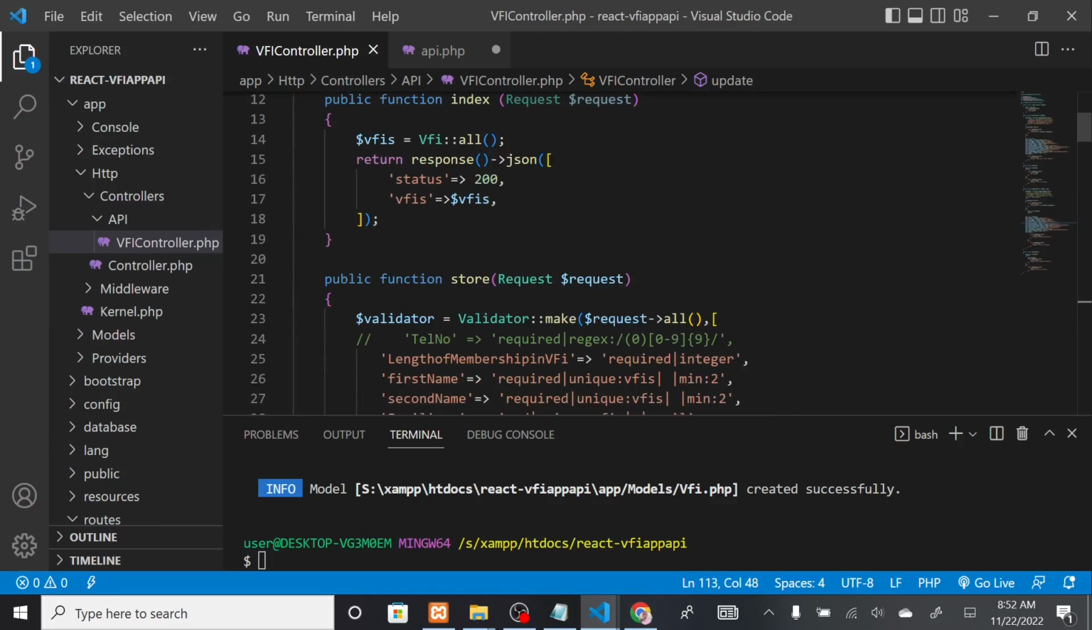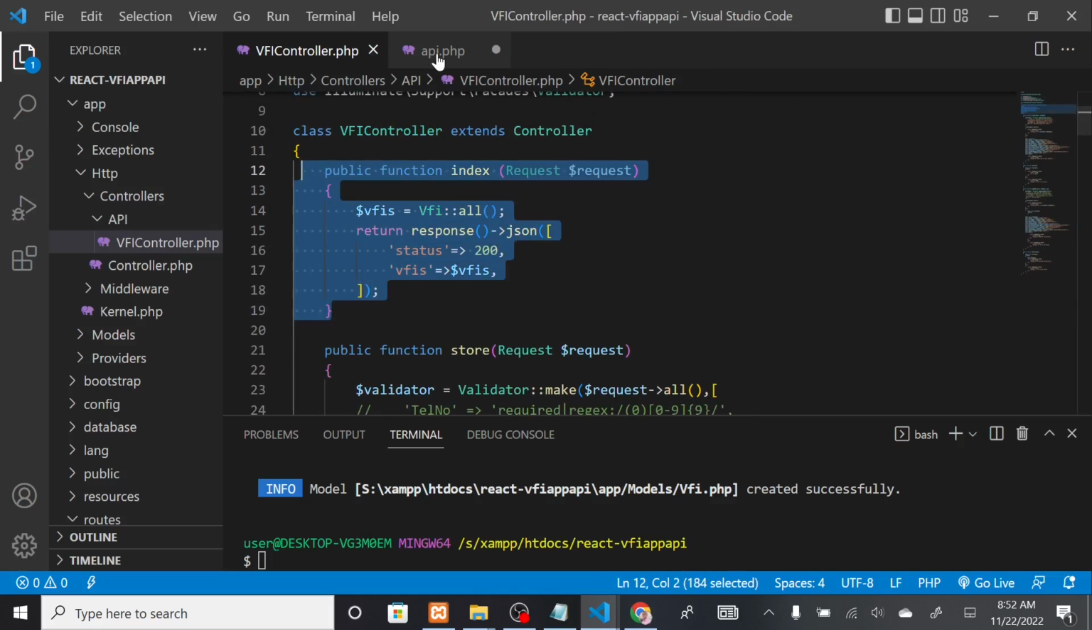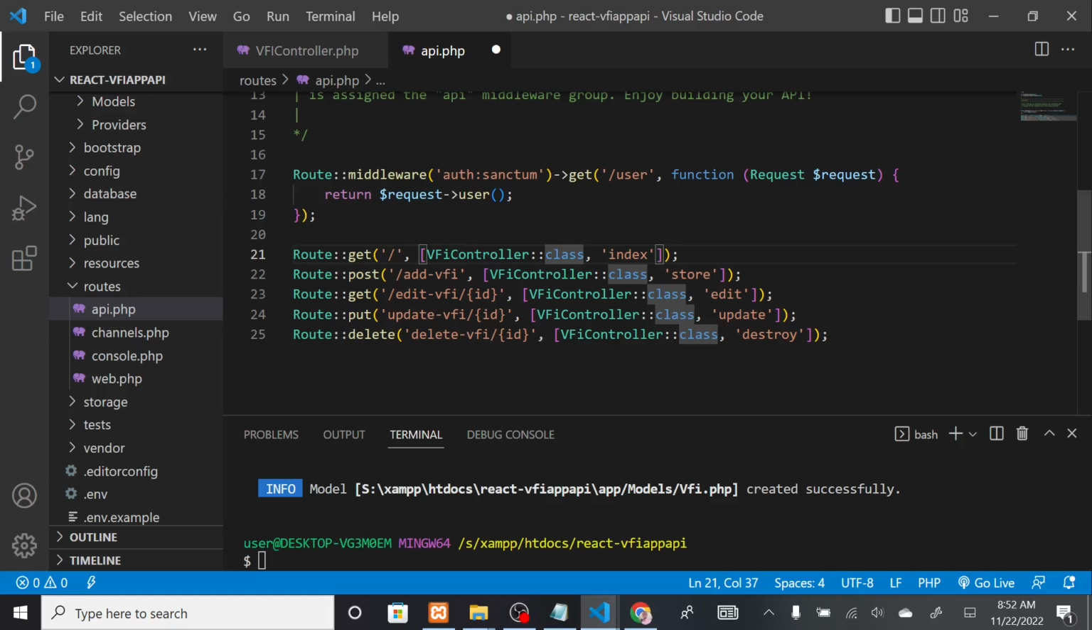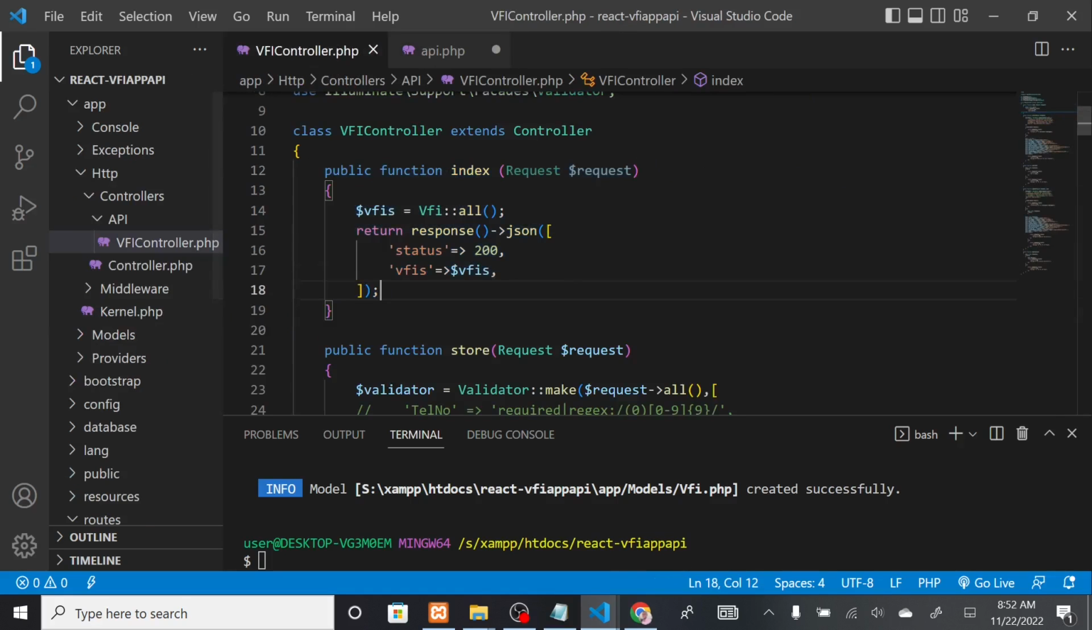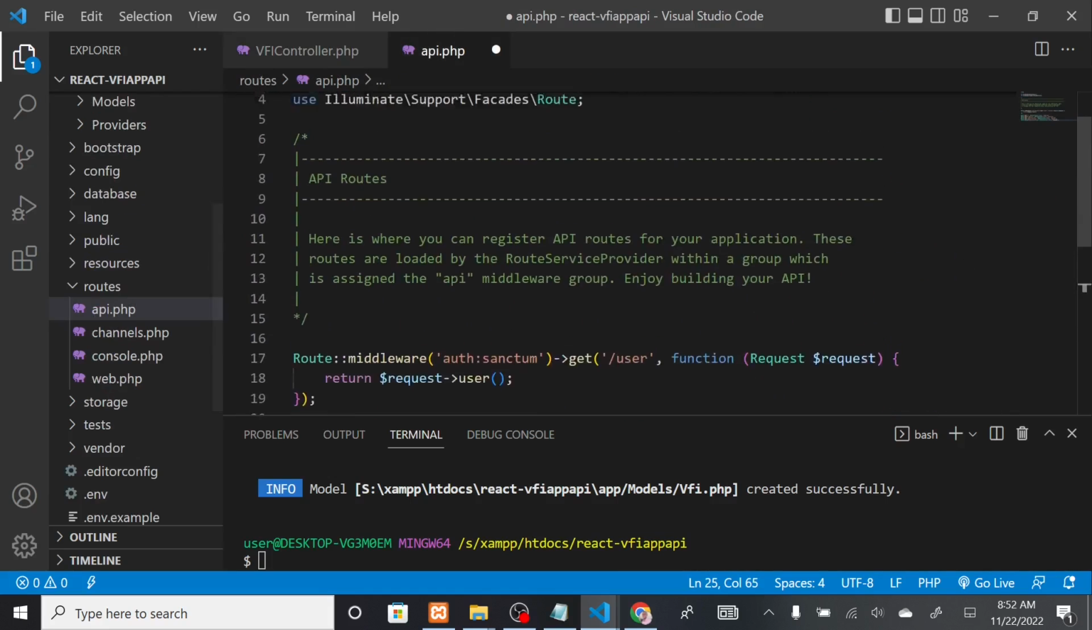So look at this part here. So this is what we have. This returns all this. So this is under the index, then the store for adding the VFI, the edit. So you are taking the ID, and then you're able to edit, and then the update as well, the ID, and then delete the ID and so forth, which are all these functions presented here. So these are the routes for all these functions.